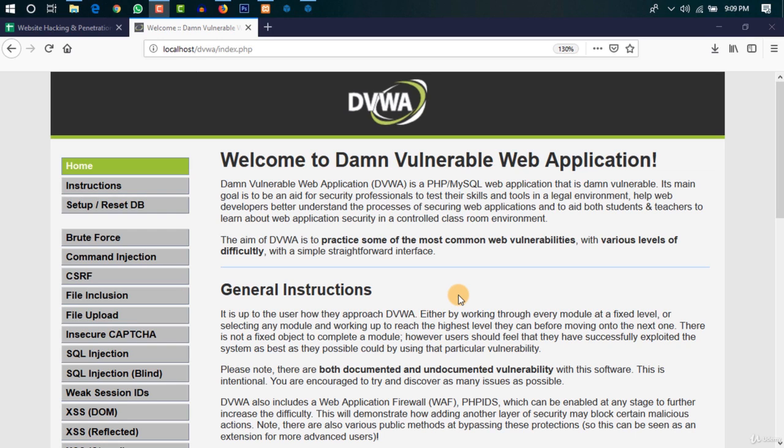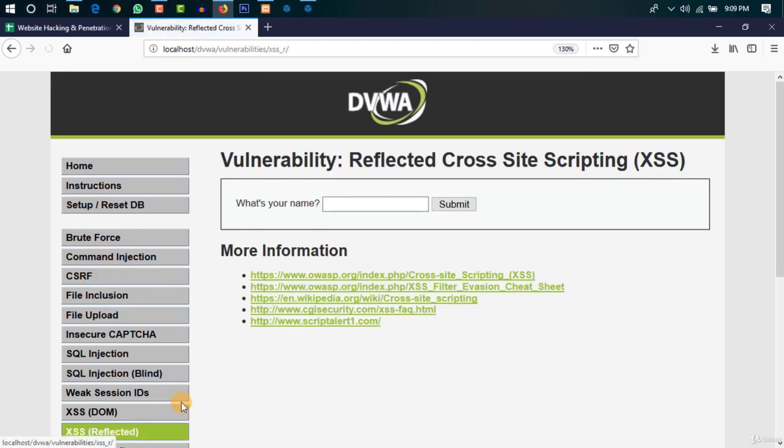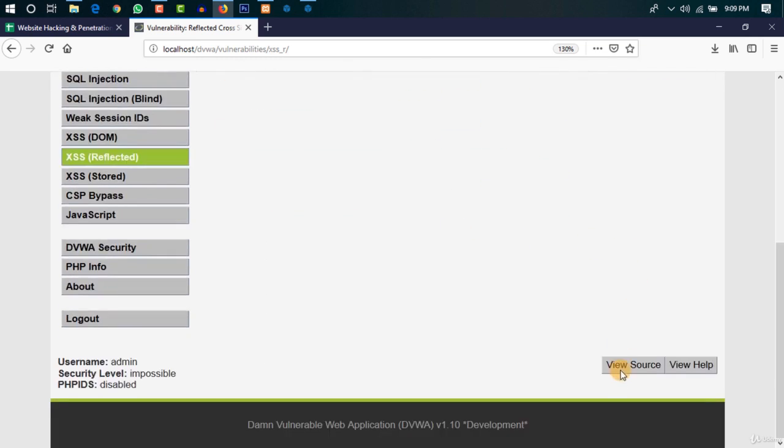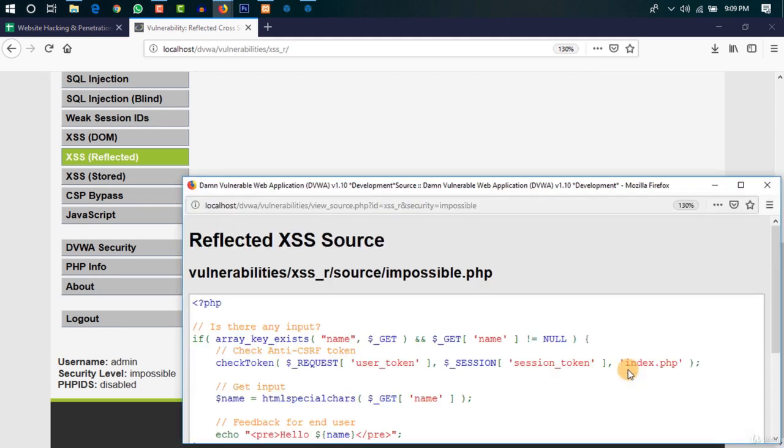Web application penetration testing can be done in three major types, which are black box testing, white box testing, and gray box testing. When you're doing white box testing, for example, let us suppose that this page I just opened is the website, and I want to test it. In white box testing, I will get the source code of the website itself.